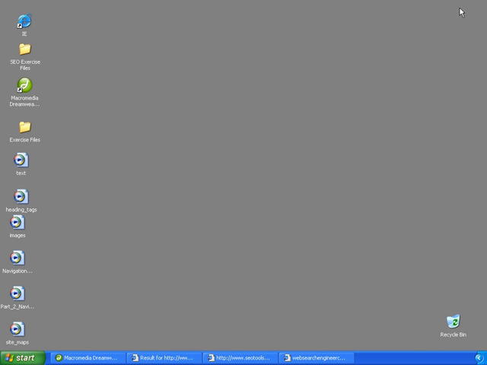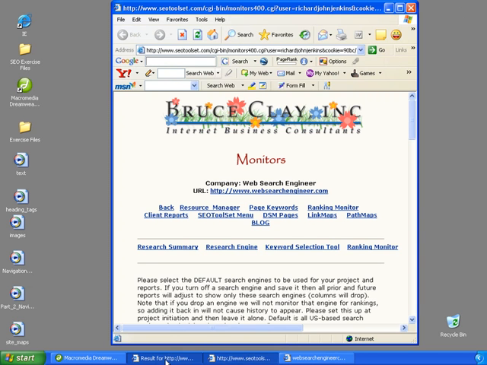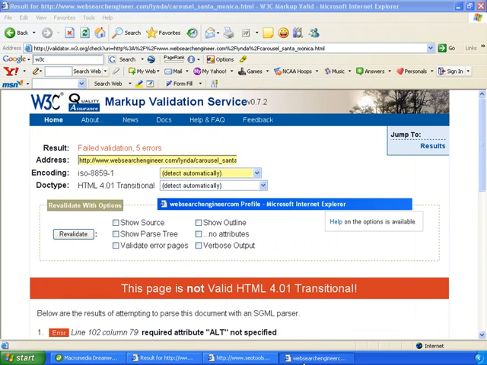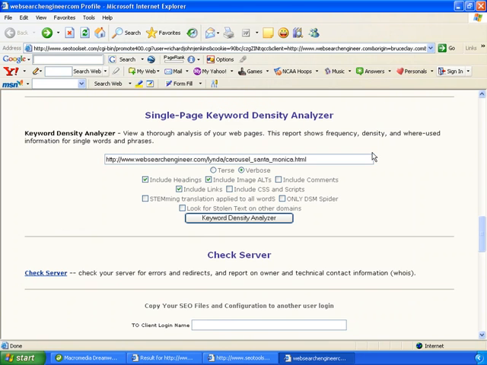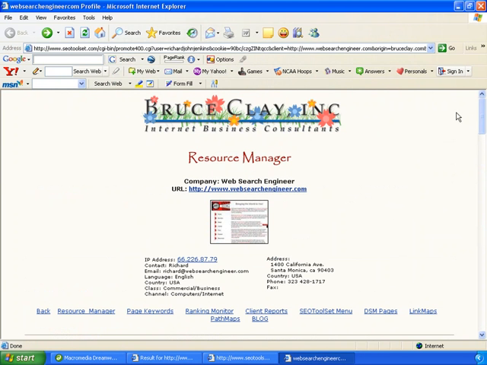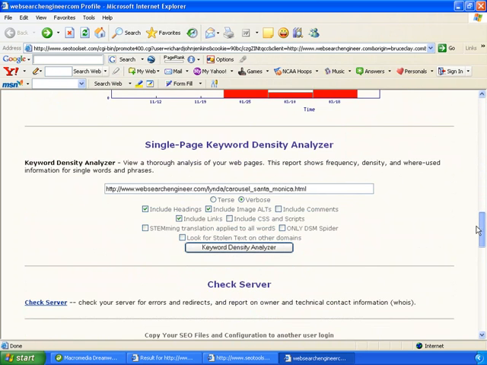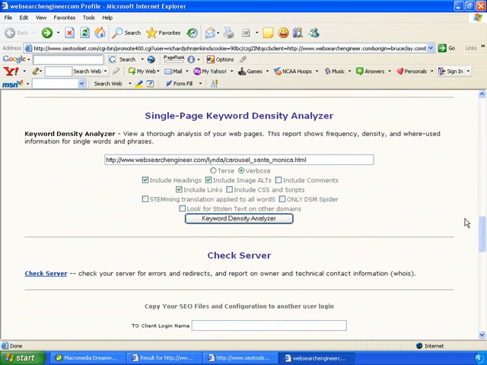The other thing we always want to do is this. We want to also go over to a tool like, for instance, a Bruce Clay tool. And Bruce Clay certainly is not the only person who does this, but we can go into a Bruce Clay SEO tool set and go into one of our pages. And one of the best tools in here is called the Single Page Keyword Density Analyzer. That's a mouthful, isn't it?